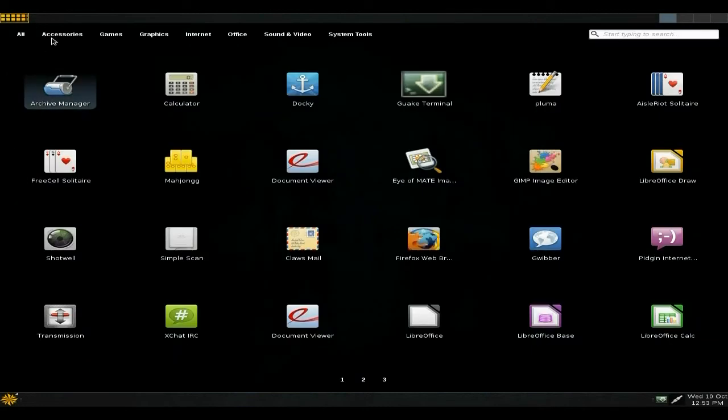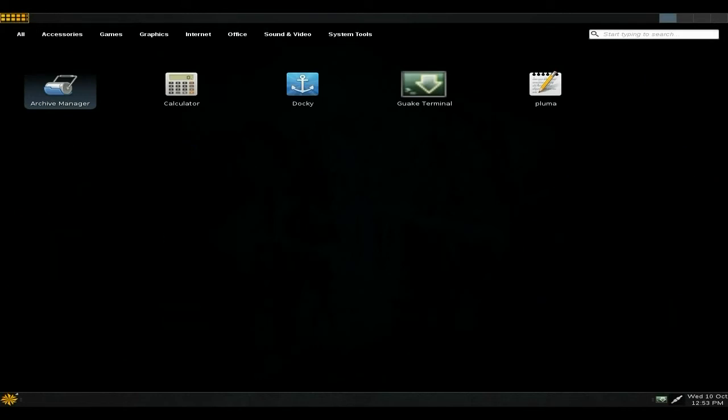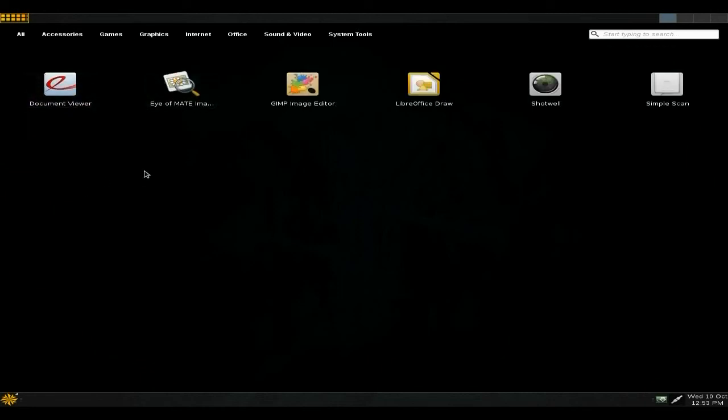Okay, I'm going to open these up one by one so we can see them by icons, just the small ones. Under Accessories, you get Archive Manager, a calculator, Dockbarx, and Pluma for your text editing. Under Games, you get a few for free, but if you want any more, you can get them yourself. Under Graphics, Eye of MATE, Image Viewer, and a Document Viewer, which is the PDF viewer.